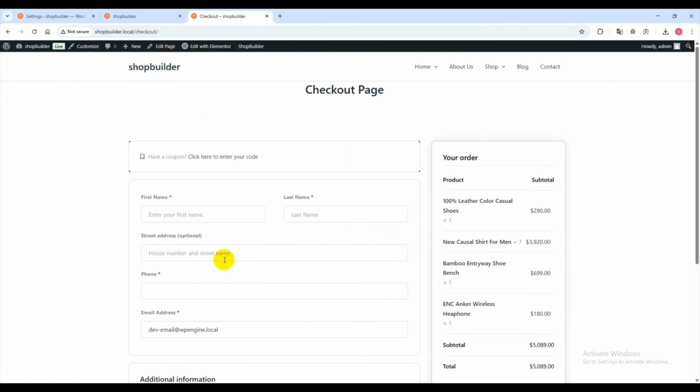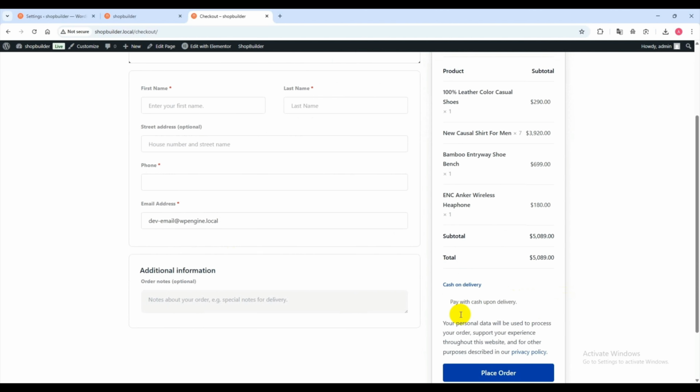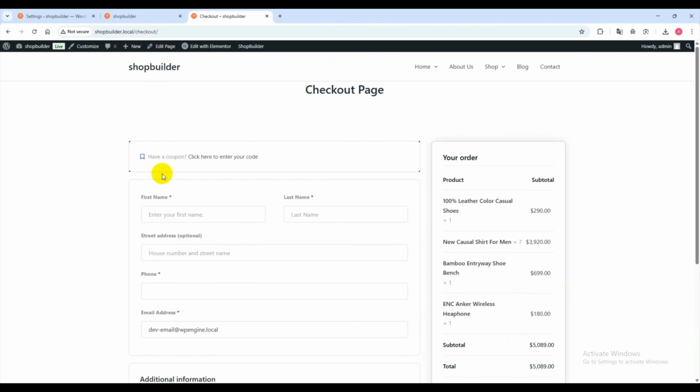And this is how you can incredibly use extended cross-sell module in the ShopBuilder plugin.